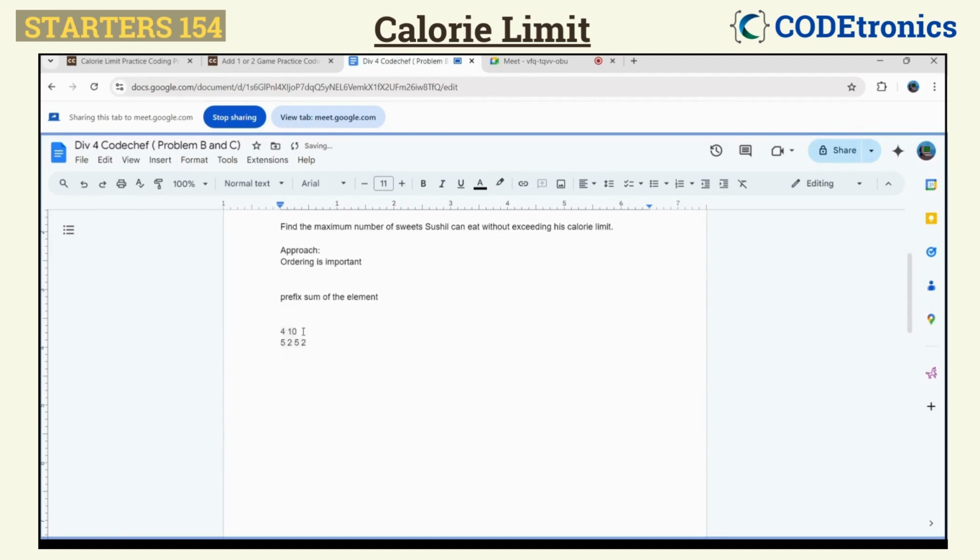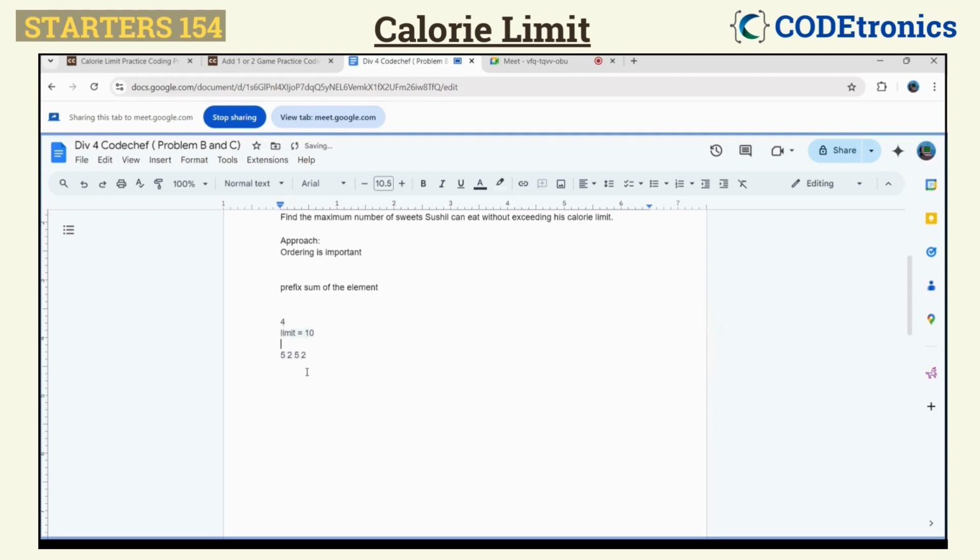So here we have 4. First of all, the 4 is the size of the array, and the values of the array are 5, 2, 5, 2. And the maximum, this is basically my limit, the maximum calories that I can take.